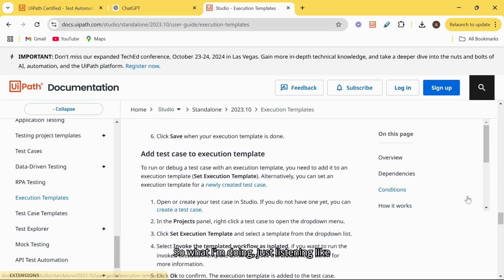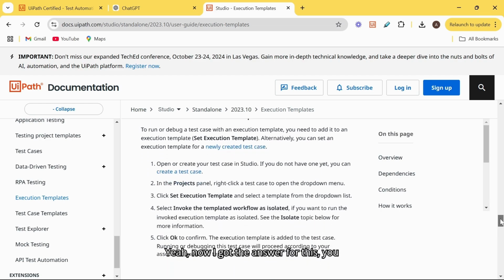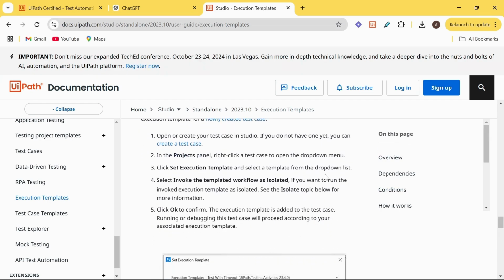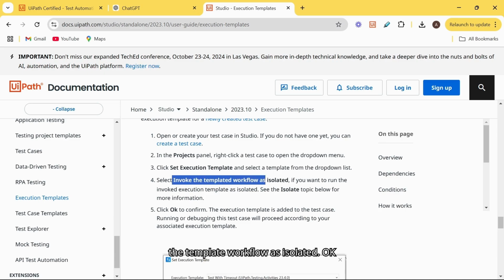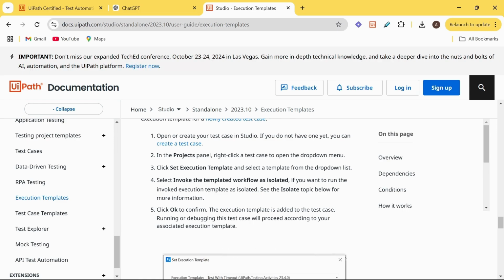So what I'm doing, just listen, I'm going through step by step. Yeah, now I got the answer for this. You can see: set execution template and select a template from the drop-down list. Select invoke the template workflow as isolated. So what is the question? When we are setting an execution template for a test case, what additional option will be available? So here we have a clear-cut understanding.